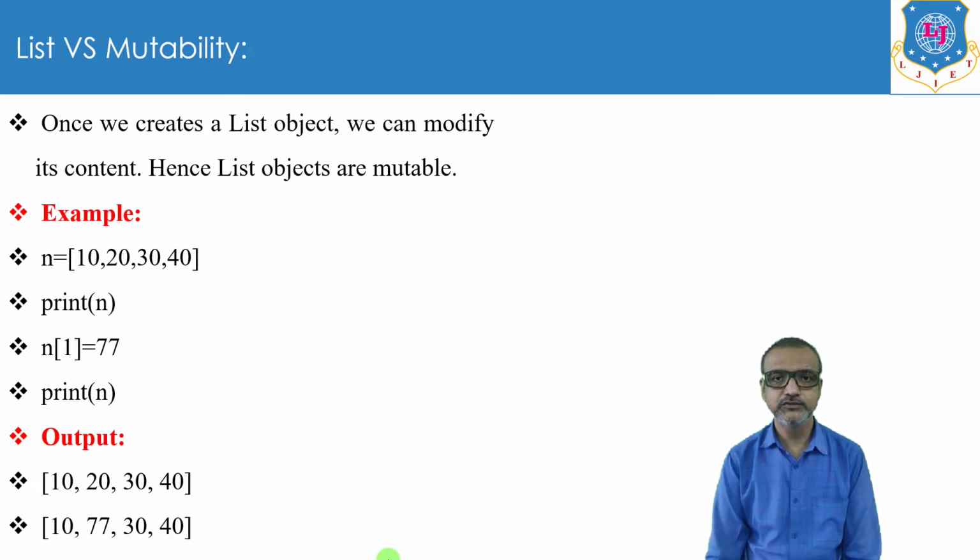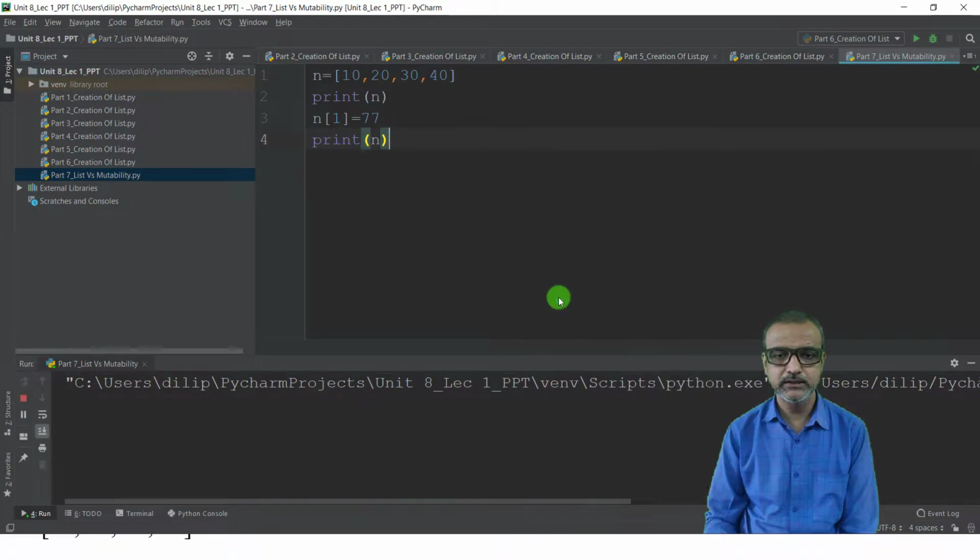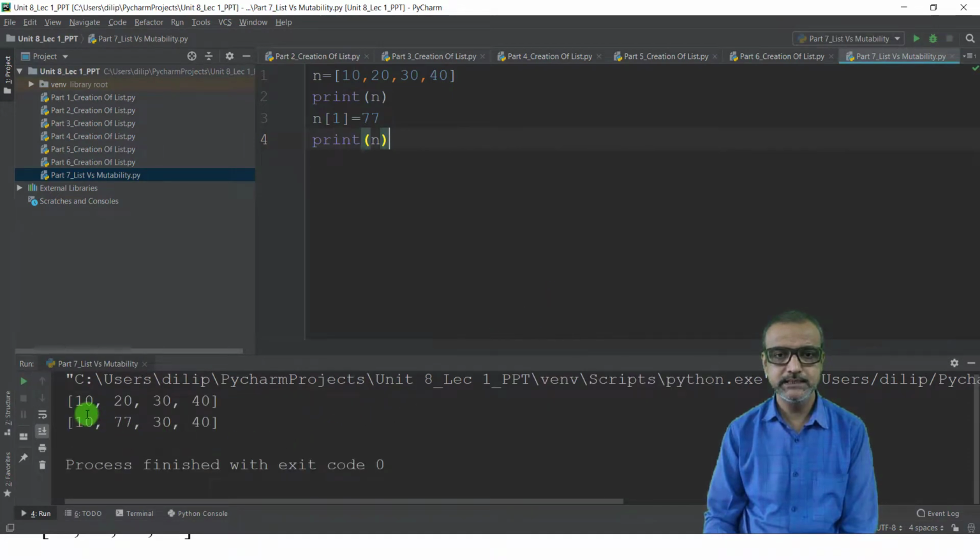Now I will show you the same output in PyCharm. See, I have written the same program for you here. I will just run this program. Click on this run button. You can see the same output as discussed with you: 10, 20, 30, 40 for the first print n statement, then 10, 77, 30, 40 for the second print n statement. In this case, 20 has been replaced by 77.